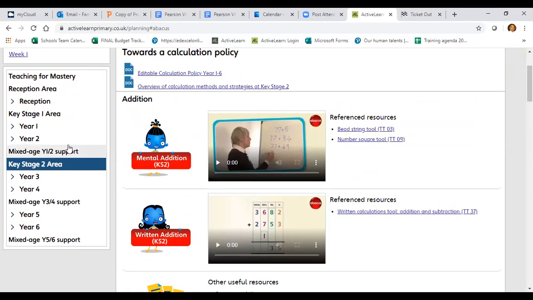The other thing I want to show you also, notice here, after year two, we have a mixed age year one support, year 1-2 support, same thing for year 3-4, and same thing for year 5-6. And this is an additional support for teachers in order to bridge the gap of knowledge between the 2 years and between one key stage and another.